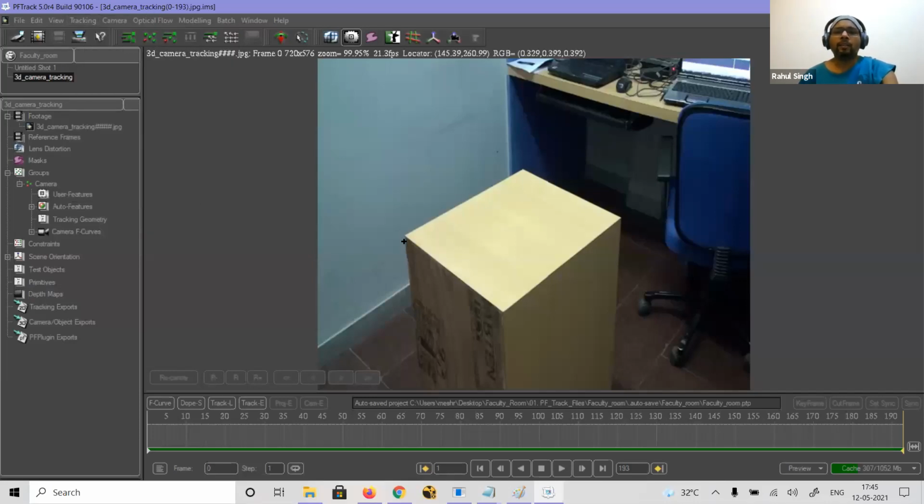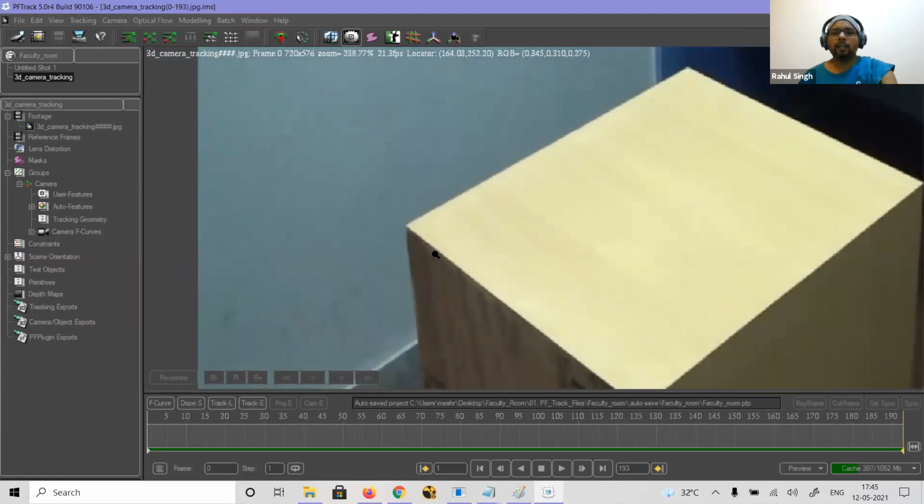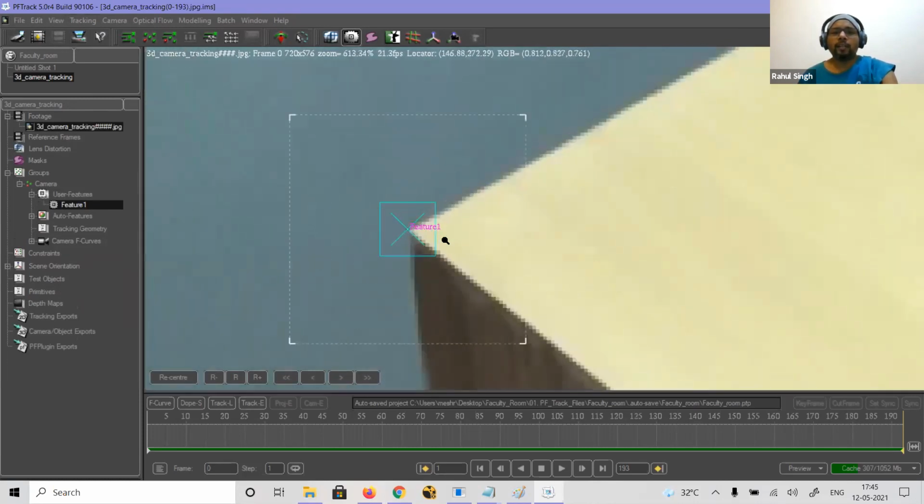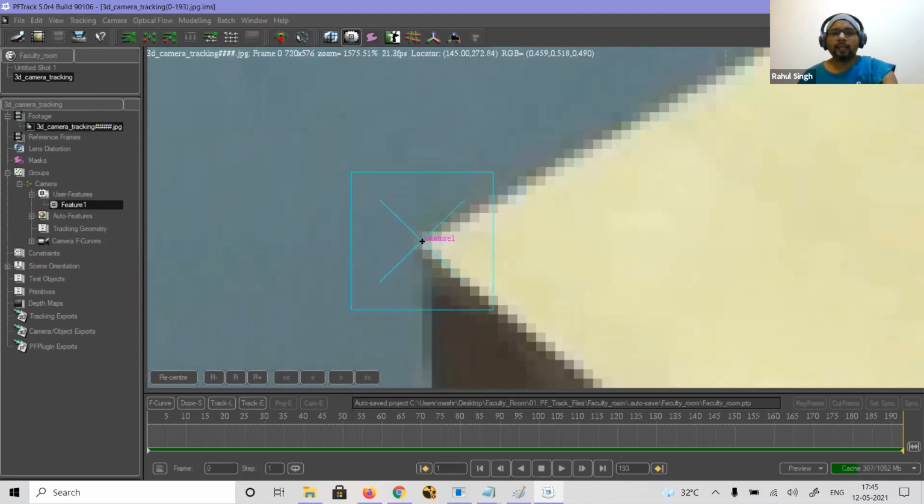I will add manually. So what I can do is zoom in a little bit. I'll click on the corner, right? Now it is here. I can zoom in, zoom out a little to check, see that, okay, whether it is placed perfectly in the corner or not.